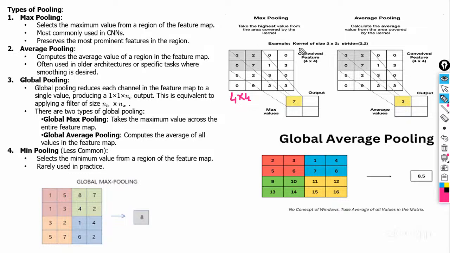So initially, we are again going to take a kernel. A filter will again be selected even as part of pooling. The kernel that I'm going to select for pooling is 2 by 2. So a filter will sit on the output of the convolution layer. Whatever output we get from the convolution layer, we are going to apply a filter of size 2 by 2.